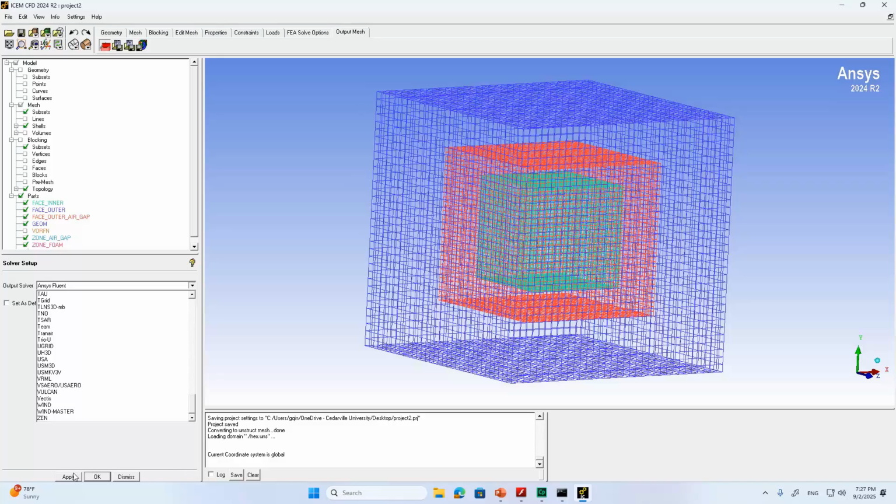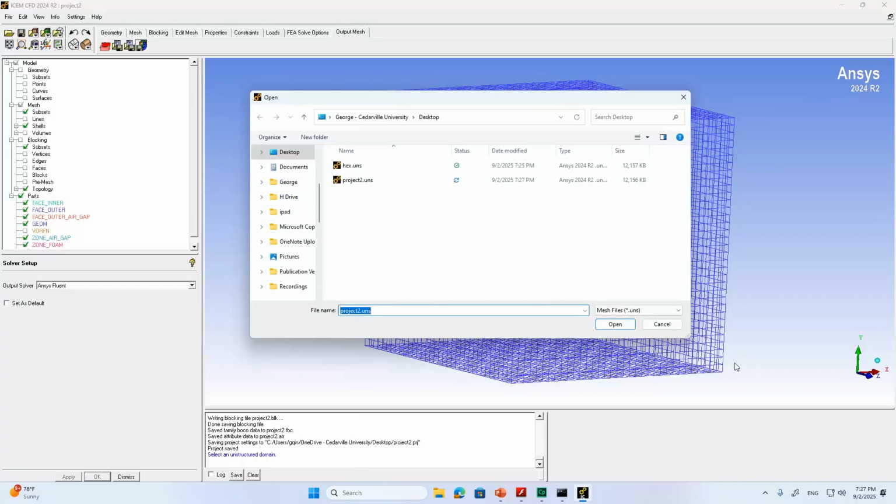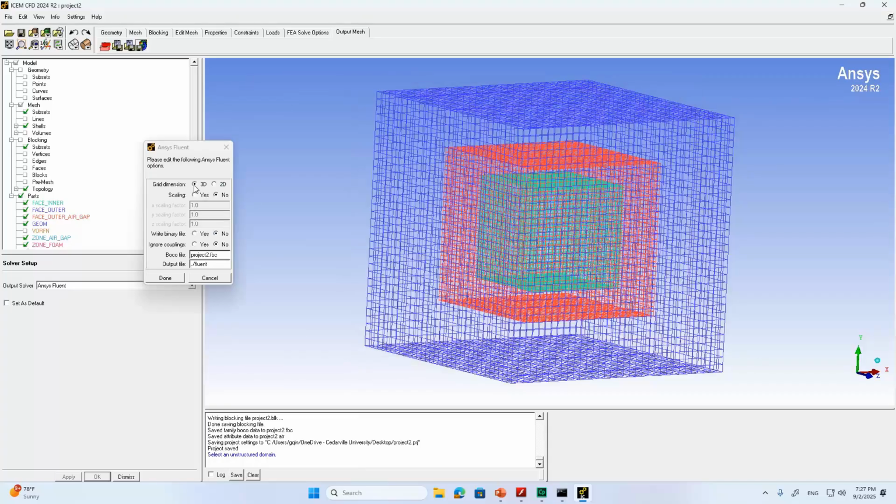Okay, apply, then write input. It asks you to save the current project first. Well, you can select no, because you have just saved the project, but you can always save. Click yes. Then open, and make sure that you select 3D because it's a 3D mesh, and you can use whatever file name is appropriate for you. Here I simply use Fluent. Done.